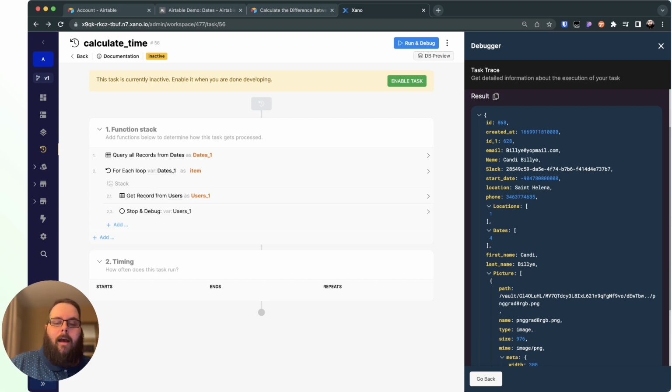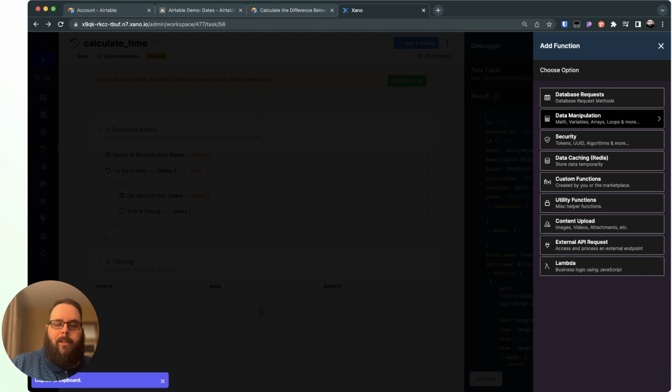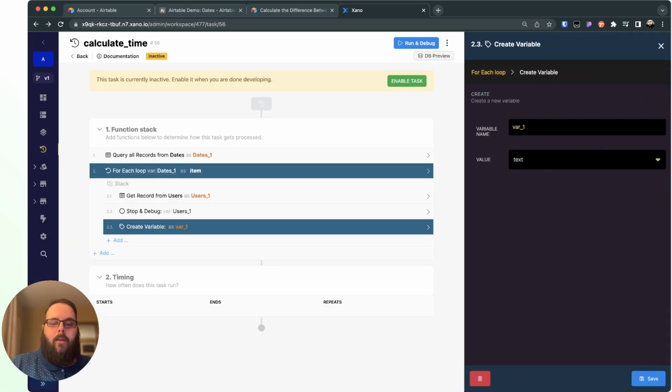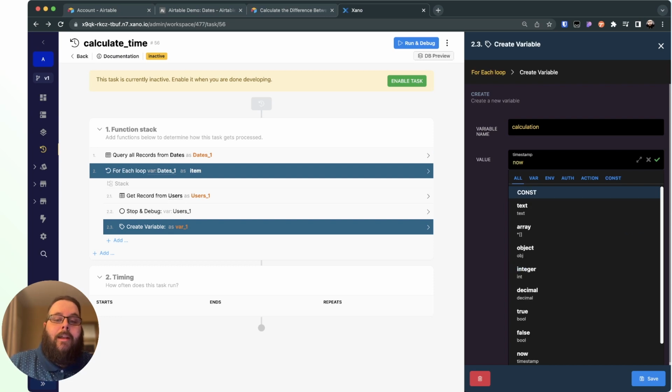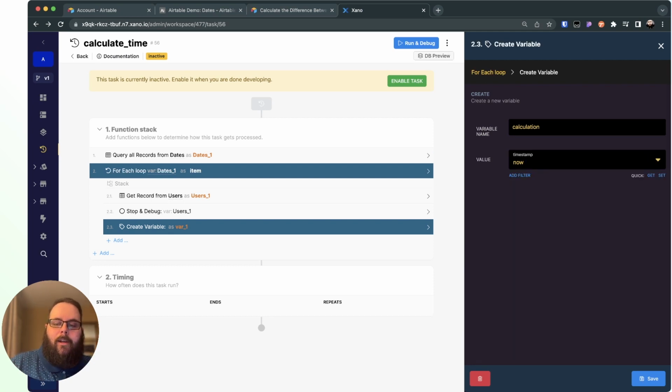So how do we actually then calculate this data? I'm going to go ahead and copy this result, and I'm going to add a new step to my for each loop, and I'm going to create a variable, and I'm just going to call this calculation. For our calculation, the value that we're going to start with is just going to be now. And you can see that this changed to a type of timestamp. So one of the variables that Xano maintains and makes available to you is called now, which just contains a current timestamp. So we'll go ahead and use that.